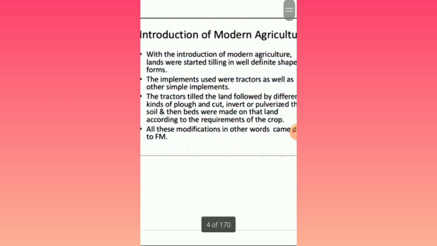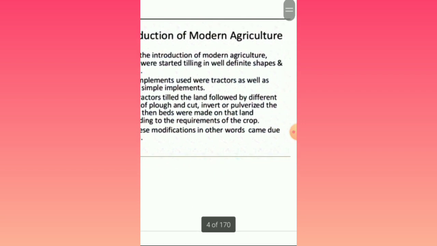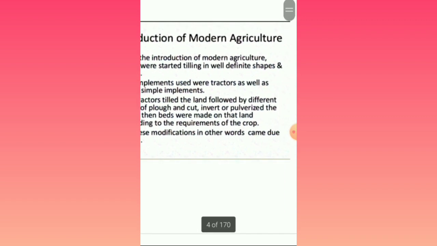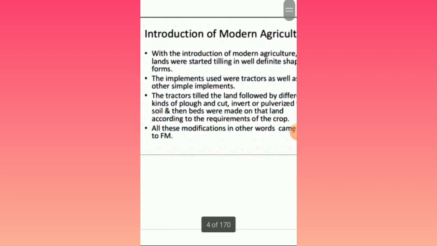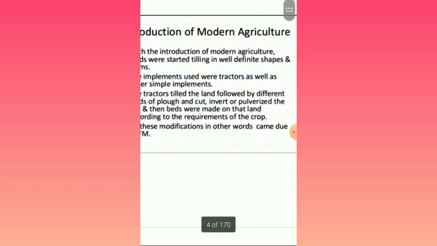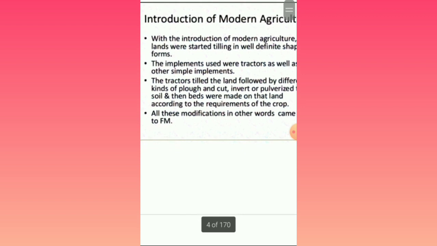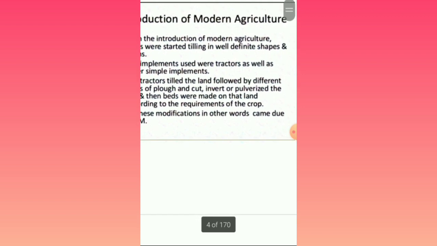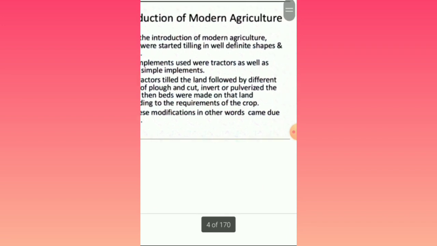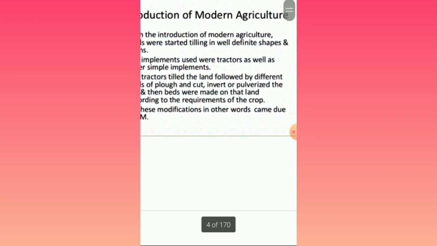The tractor tilled the land, followed by different kinds of plows that cut, invert or pulverize the soil, and then beds were made on that land according to the requirement of the crop. All these modifications, in other words, came due to FPM.